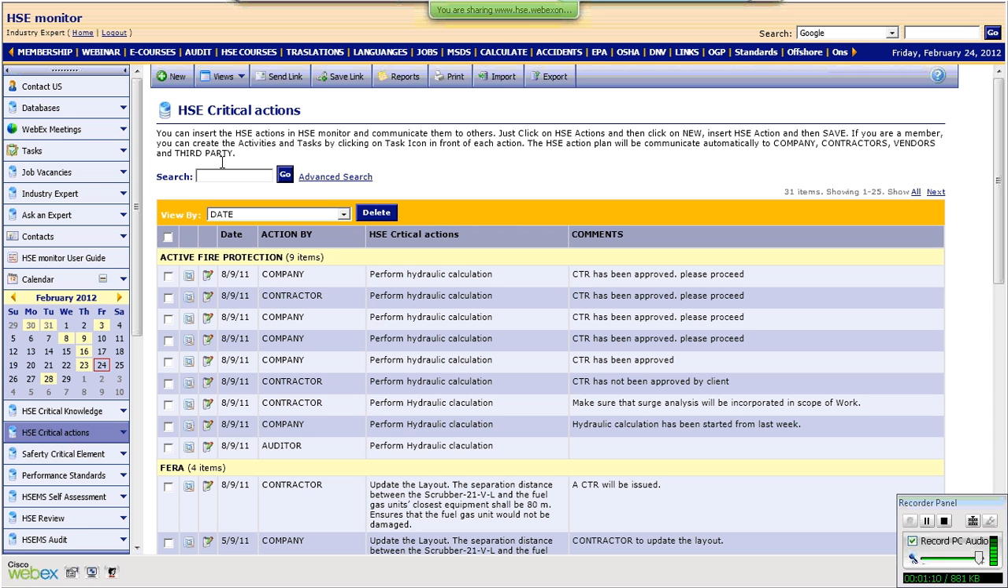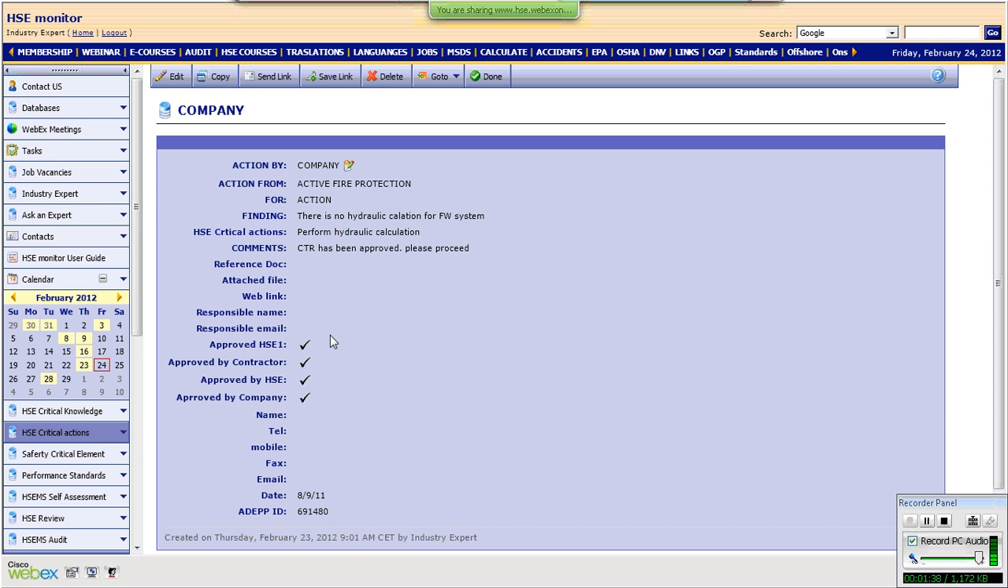There are several databases here, and for any action in HSE Monitor, in front of it there will be two icons. One is View Item, and the other one is View Activity Log. The View Item is to see what the entry was. For example, the company inserted this "perform battery calculation" item, and you can click here and see what it is all about.